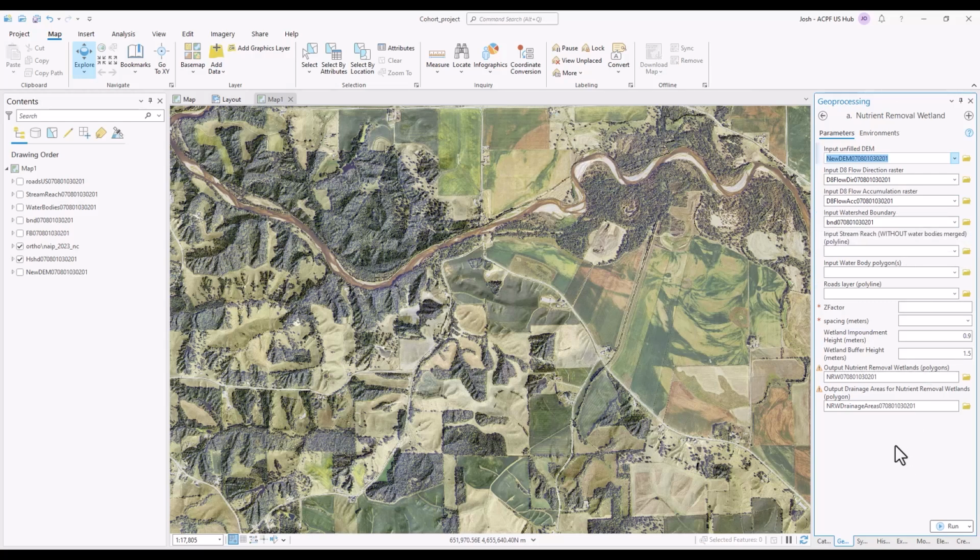Next come the 3 optional inputs to avoid placement of the wetlands: stream reach, water bodies, and roads. If you do not have a roads layer to use, you can produce one from the Get US Roads tool in the utilities of the ACPF toolbox. I have already added these 3 to the map, and it's highly recommended to include these, so we will use them when we run this tool.